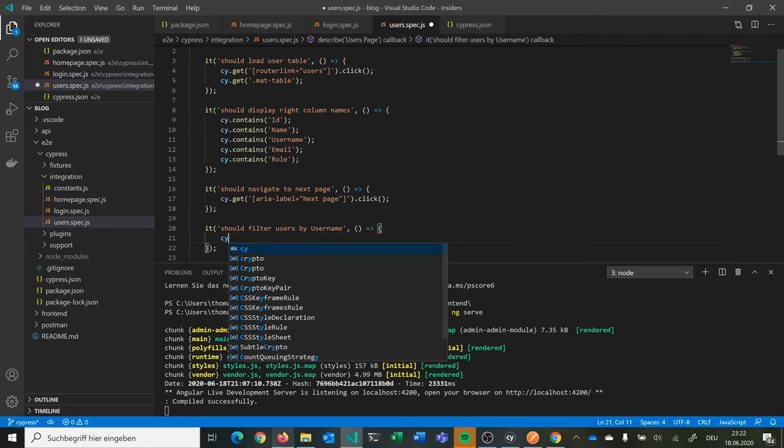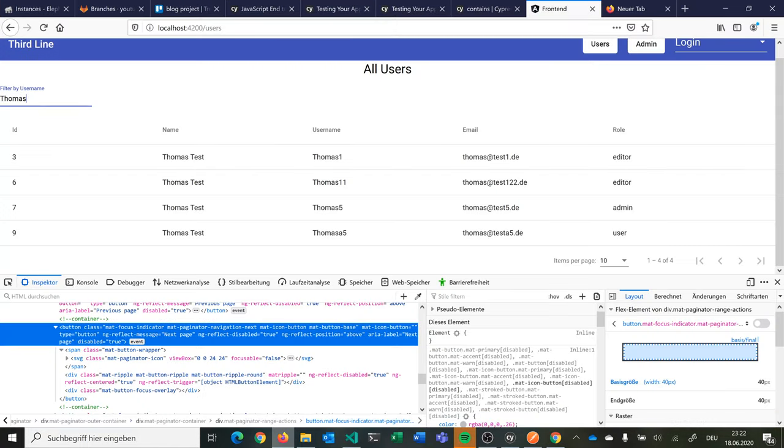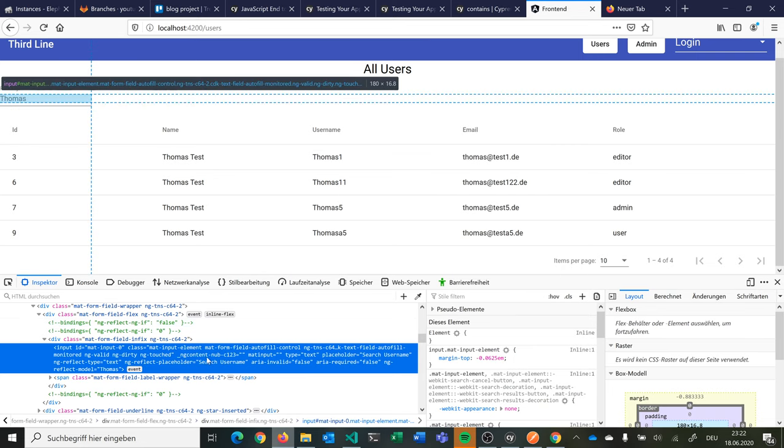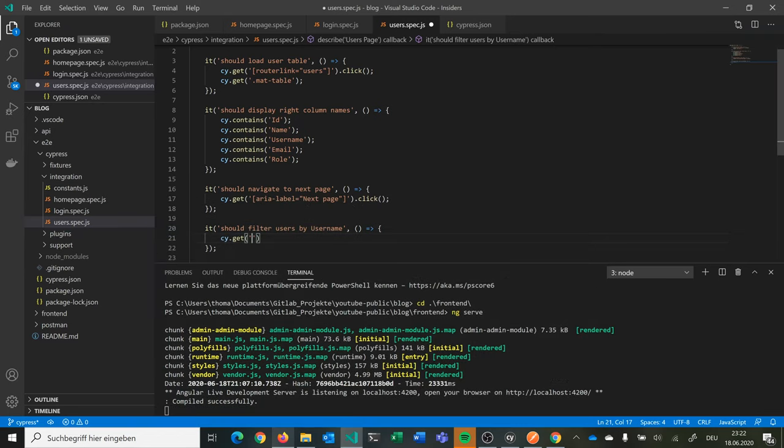And we can just say cy.get. We want to get our element. So we go for this here. And what we could go for is, for example, the placeholder. So you can nearly go for everything here.